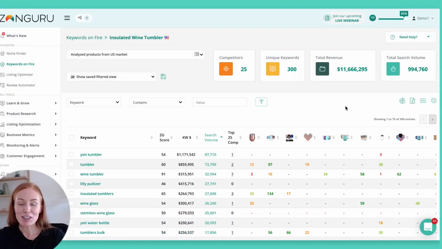So the third feature of Keywords on Fire is the ability to use this tool to uncover your long tail keyword opportunities. And the reason why this is relevant is that you might want to use the halo effect strategy. This strategy is super powerful and will be highly relevant if you're about to launch a new product, or maybe you're wanting to invigorate a stale listing.